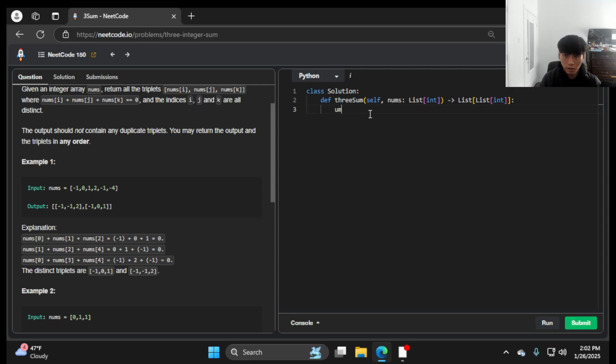So the first thing you can do is just sort it, and you want a variable for triplets, which is your result variable. It'll be an empty list. Then, if nums[i] is greater than 0, we can continue to the next one. We'll just skip it, right?